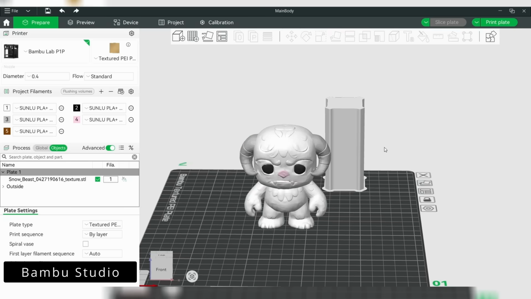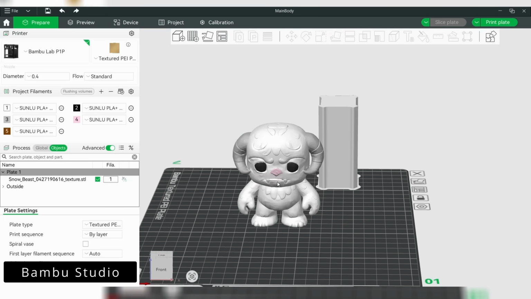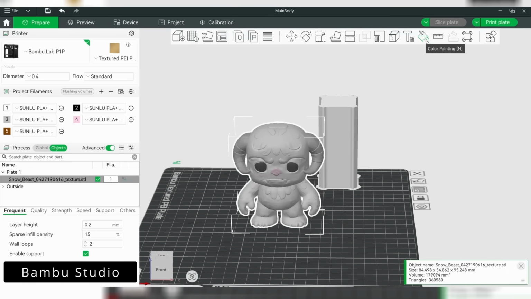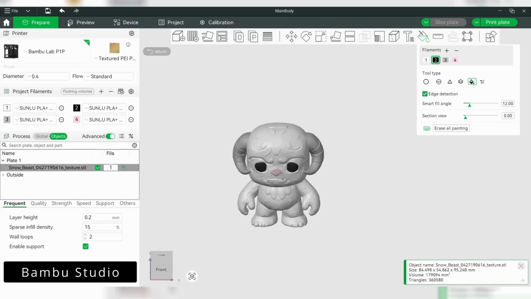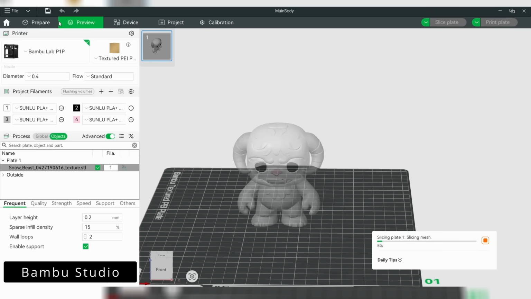It's really easy to paint your models, and doing so is simply clicking on the color painting tool, and this is where you can go in, add your different filament colors, and that's it. You just paint them and you're good to go. Overall, I am just super, super impressed with this. This was really impressive. And I'm going to make these models available to you. Check out the link below.